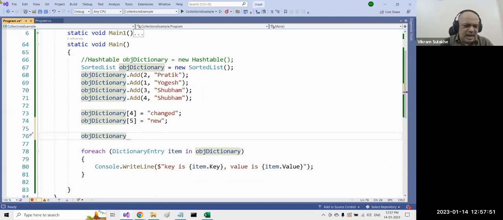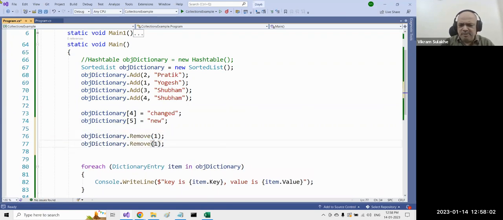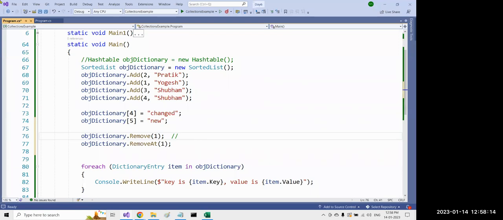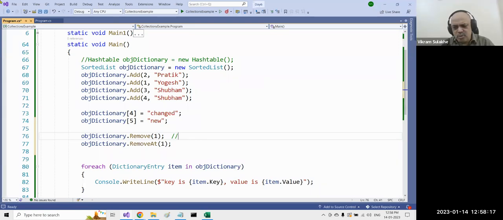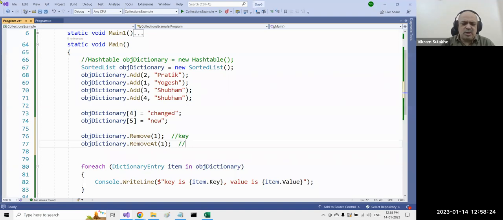Okay. So let's start with remove. You have a dot remove one, and you also have a dot remove at one. So can you tell me the difference between remove one and remove at one? What does remove one give you and remove at one give you? Remove one is based on what? Remove element. Remove based on key, simple. And remove at one is based on what?